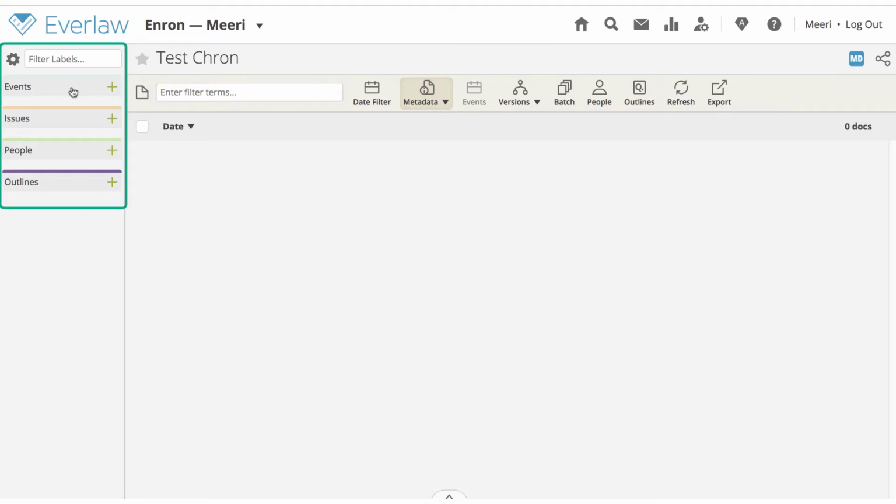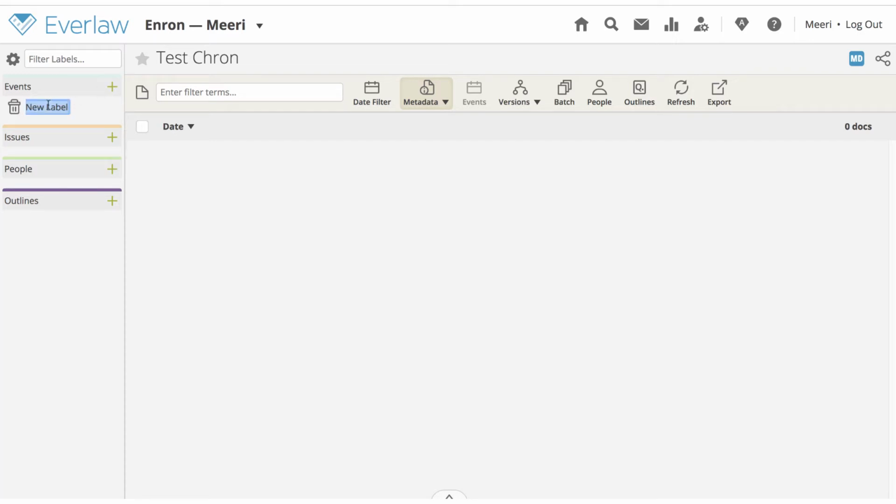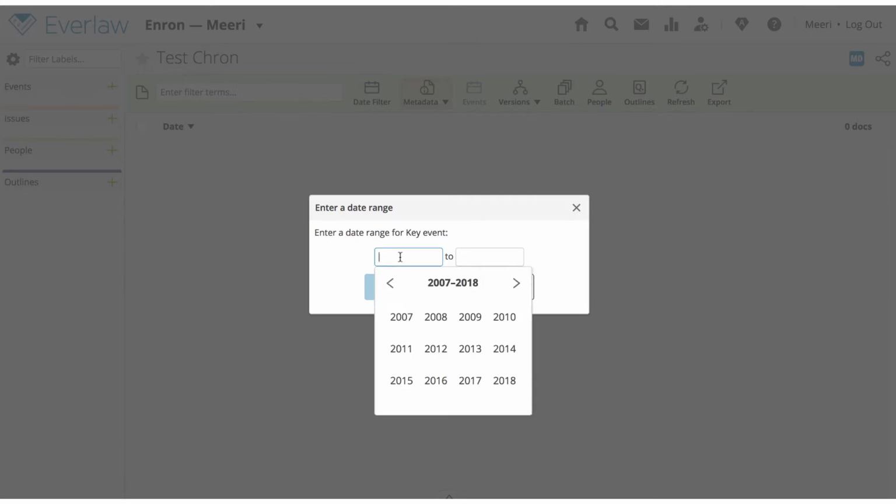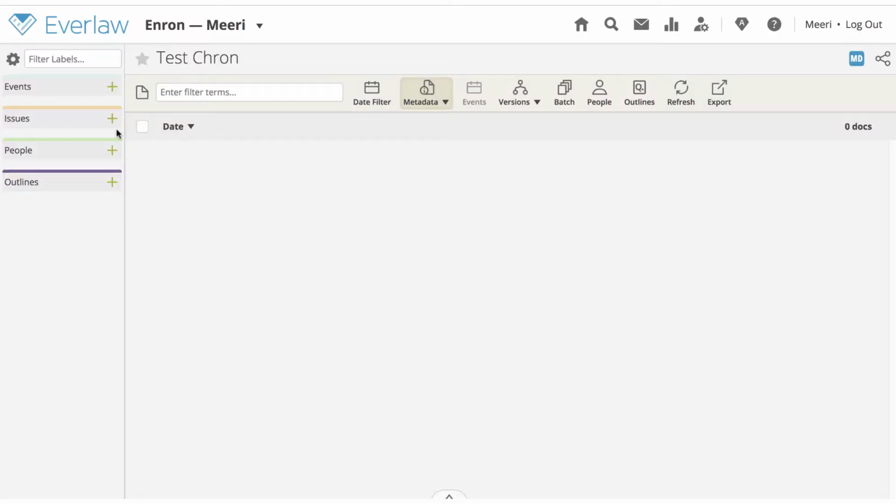3 default label categories are provided: Events, Issues, and People. Event labels are specified with a date range, and the date range markers can subsequently be displayed using the Event view. The final section of the label panel displays all existing outlines associated with the case.